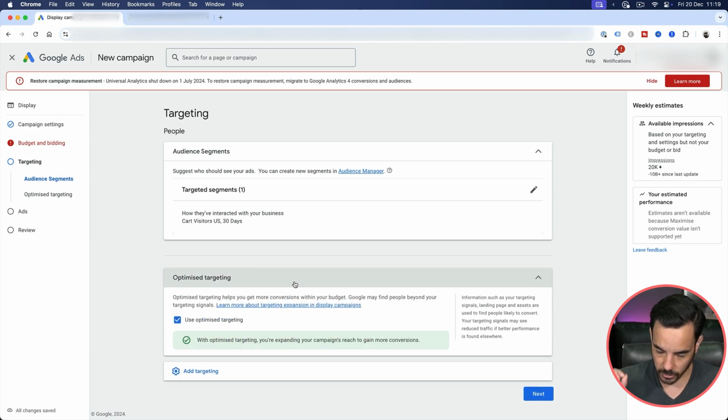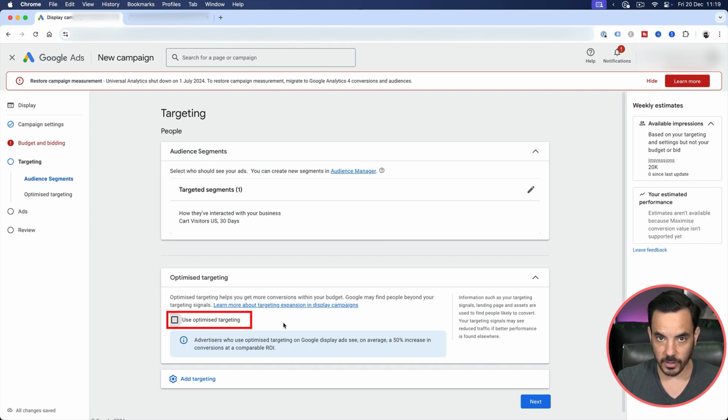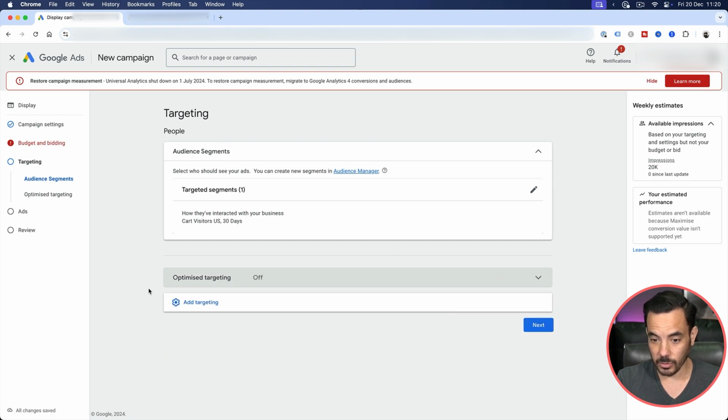Optimized targeting. Here's another really important one, guys. Turn this off. Definitely untick this, because if you leave this ticked, which Google has ticked by default, this is one of those things that I call idiot tax settings. No offense, but there's lots of little settings in Google that by default are switched on, and if you leave them on, you get the idiot tax, which means that you're going to spend a bunch of money wastefully that you didn't mean to spend.